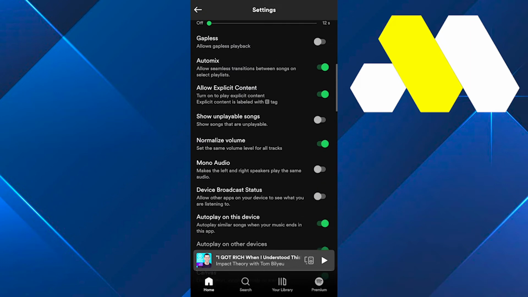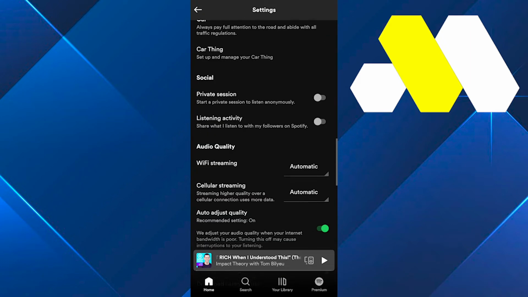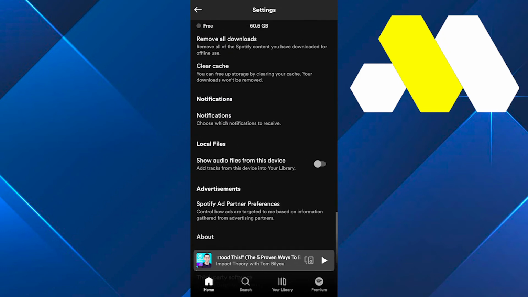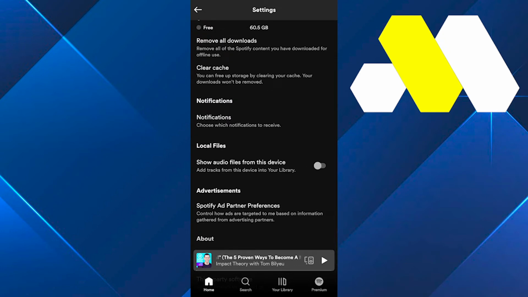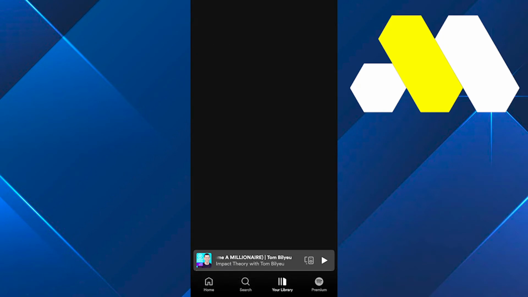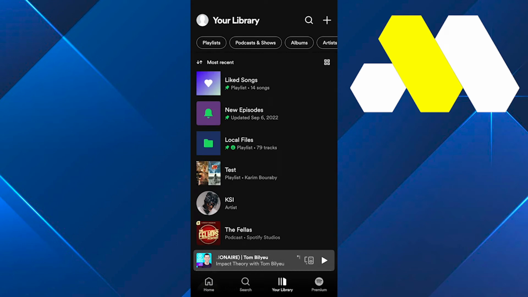After that, make sure you guys scroll down until you see an option called Local Files. Once you find it, all you guys need to do next is click on it and enable Show Audio Files from this device. So after you enable it guys, go ahead and click on your library at the bottom right and then click on the local files.